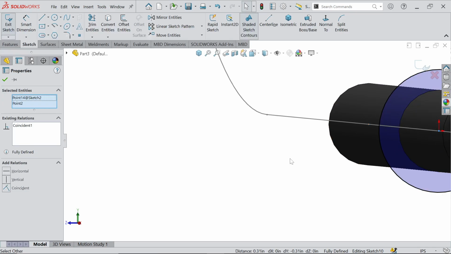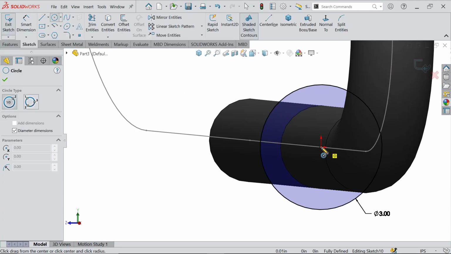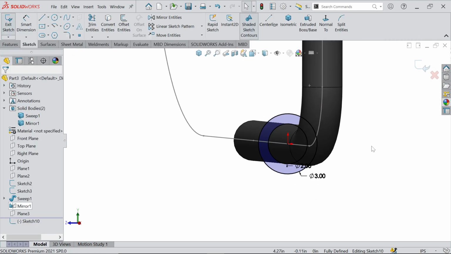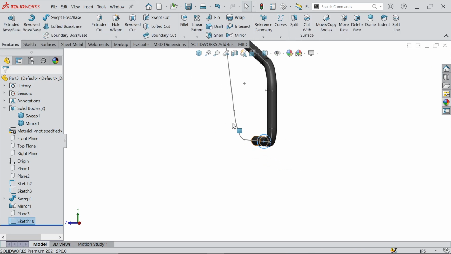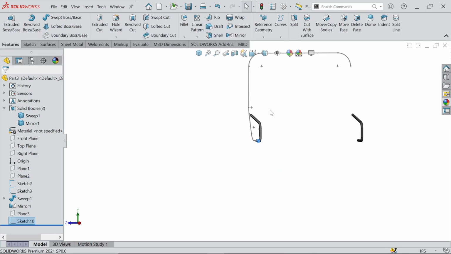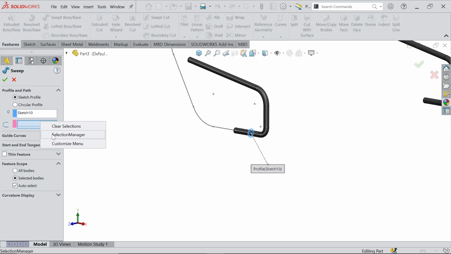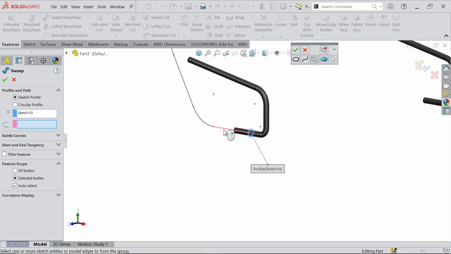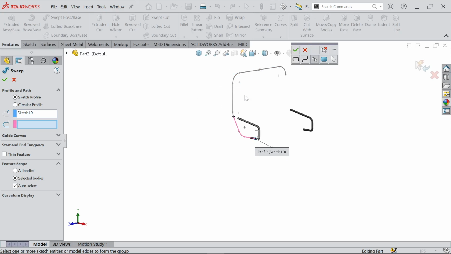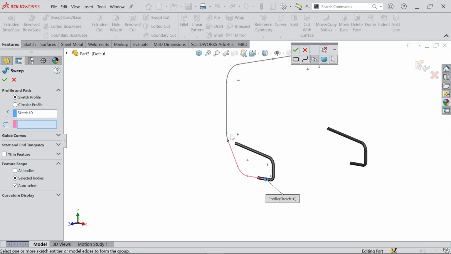Should be coincident. Another circle of diameter 2 inches. Okay, this profile will be swept along these entities. Choose the boss base, right click selection manager and choose these entities. We cannot choose this one as this is not continuous. That was done as a separate sketch.